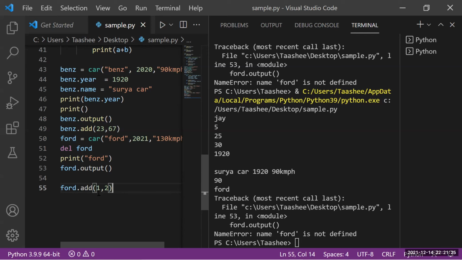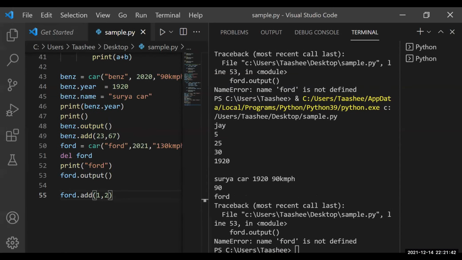Now, let me put it straightforward. What is a class? A class is a collection of objects. And what is an object? An object is a real-time entity. And what is a method? Behavior of the object. Making sense? Yes, sir. That's pretty much it. Now, let's get back to the part.